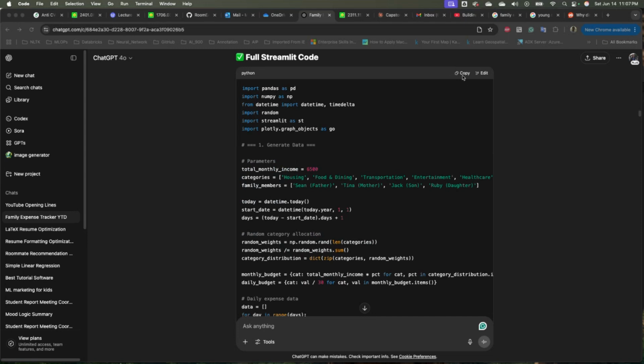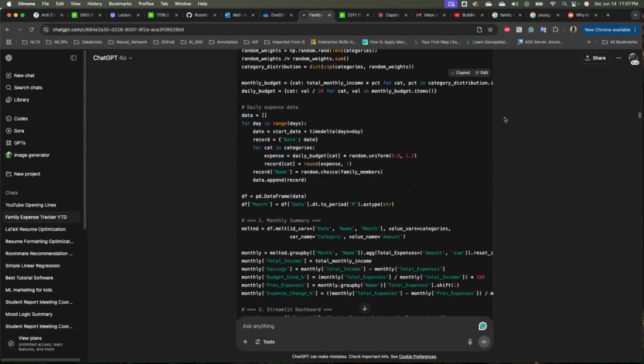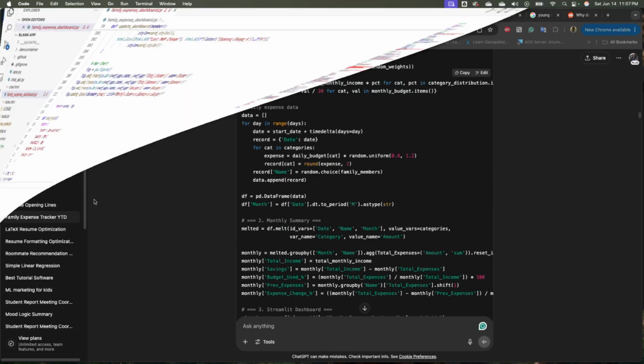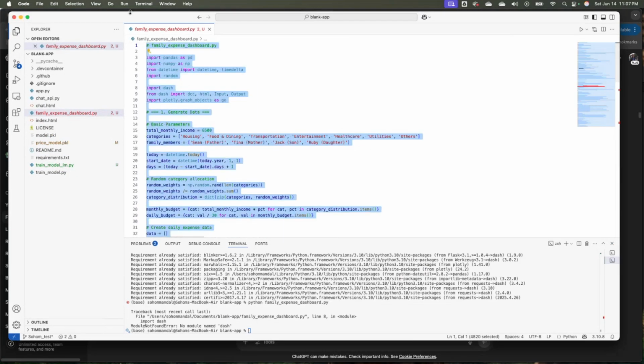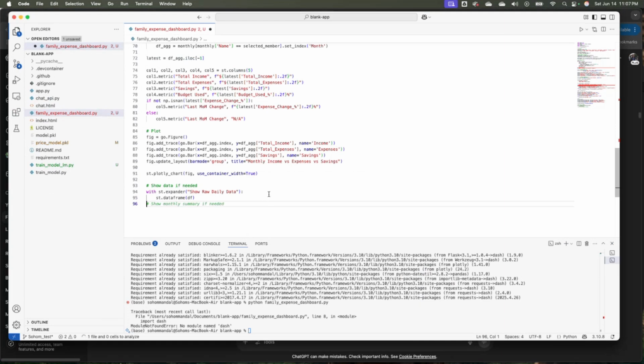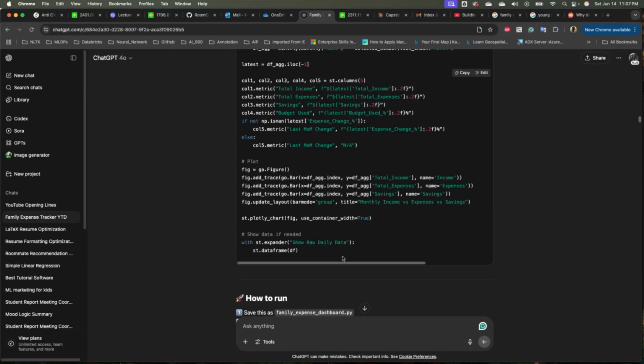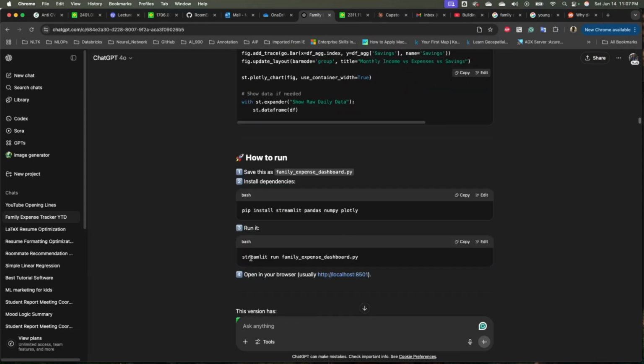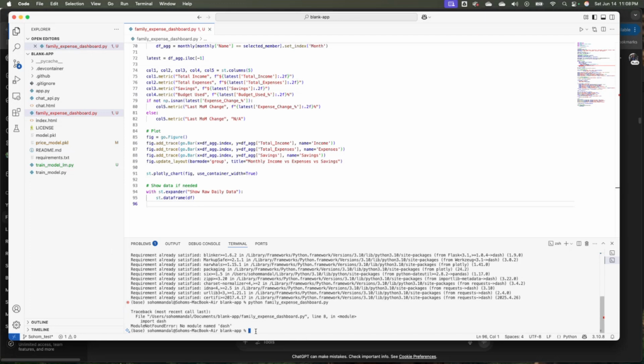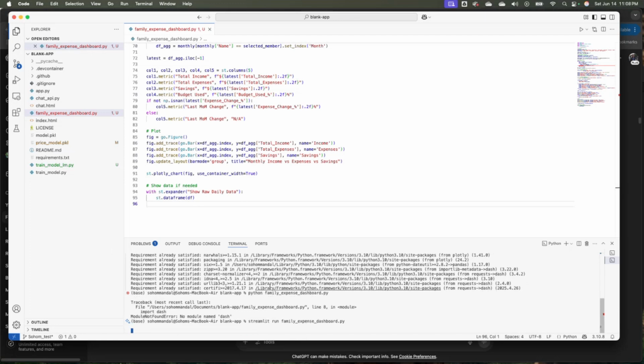So then I copy this and paste it there in the code. Control S. It will not work with the plain Python command; you have to remember to put the streamlit run family expense underscore dashboard command. Then it will open the browser. Okay, let's run. Let's see what happens. Yes, it opened the browser.